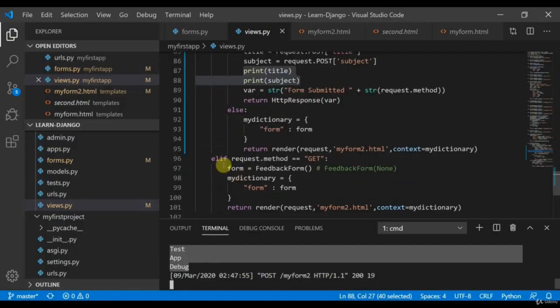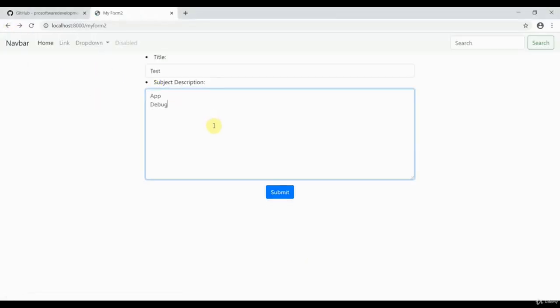In the next tutorial we are going to work on what happens if the form is not valid or something is wrong, and how we can show errors related to that form on the front end part.